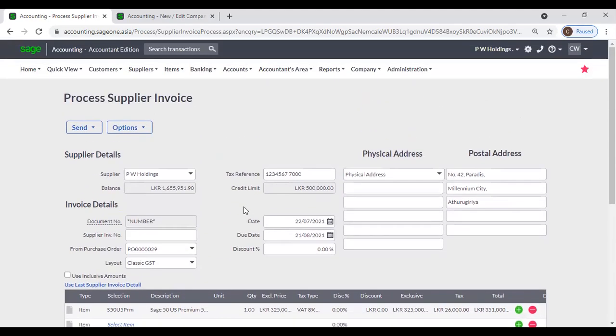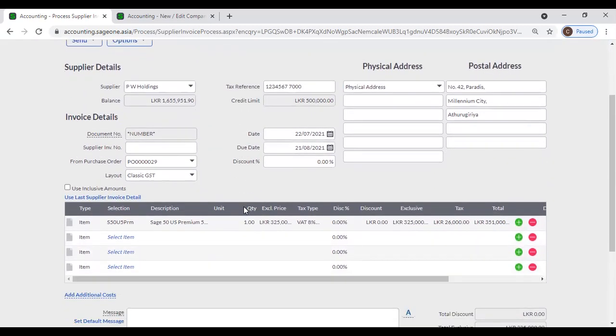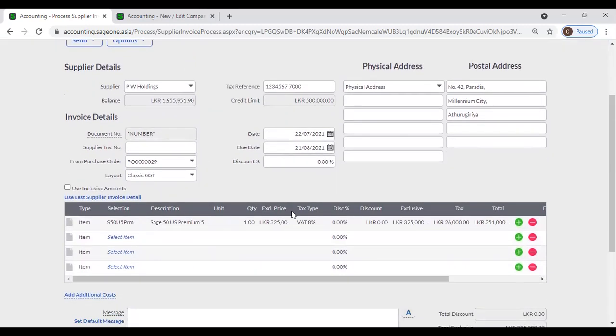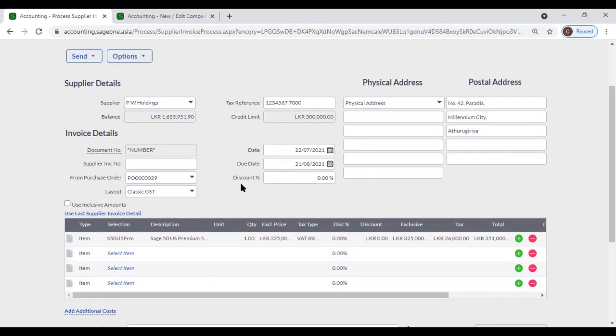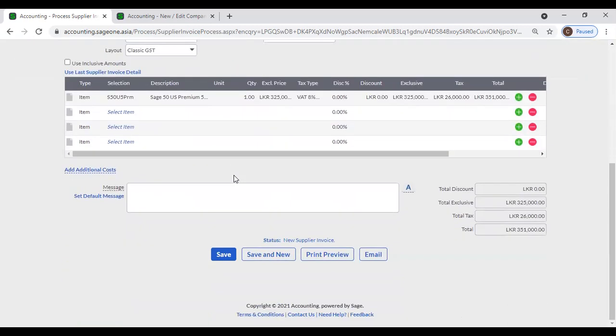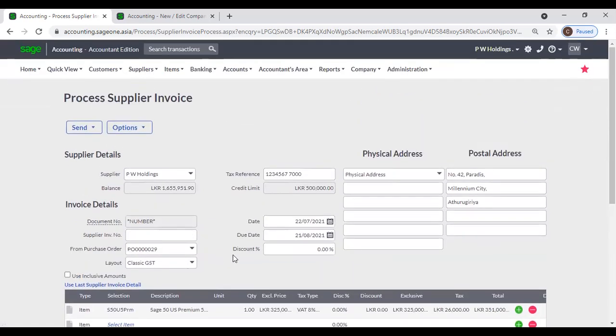Okay, I'll explain the journal accounting entry. It will debit inventory and credit trade payables. Okay, it will debit inventory, credit trade payables. Debit inventory means it will increase the inventory value, and credit trade payable, that is supplier balances will increase, that liability will increase. After that, you can save this supplier invoice.